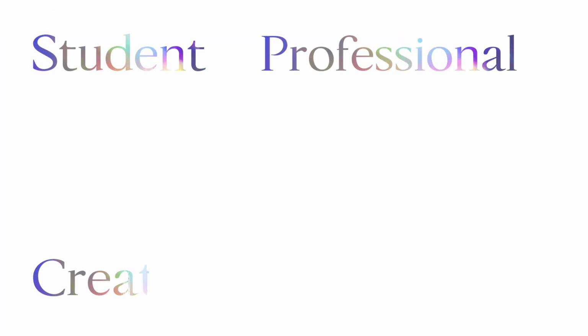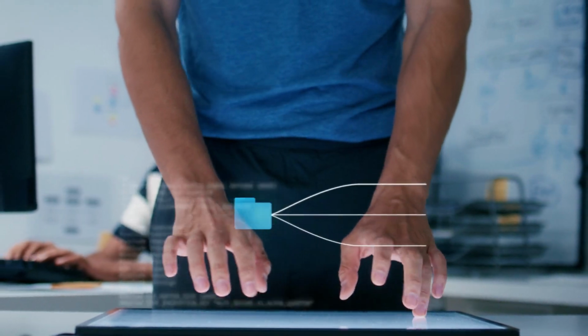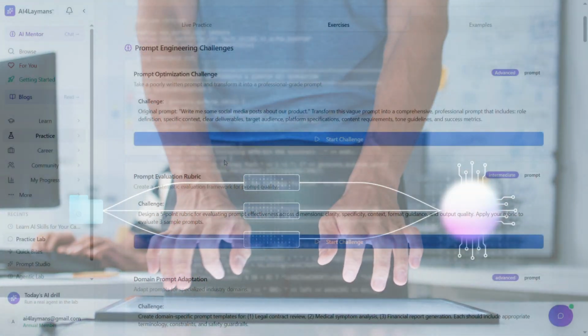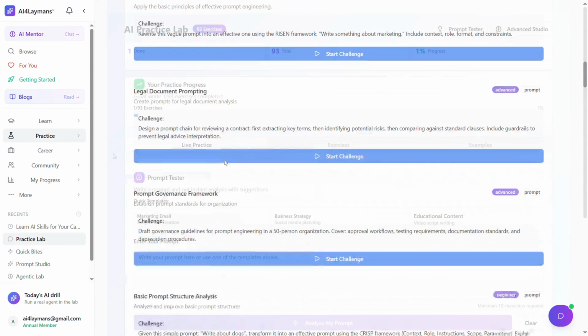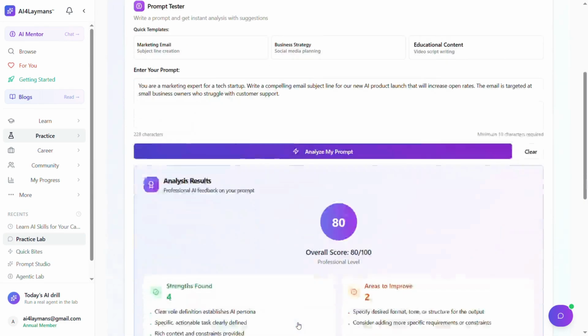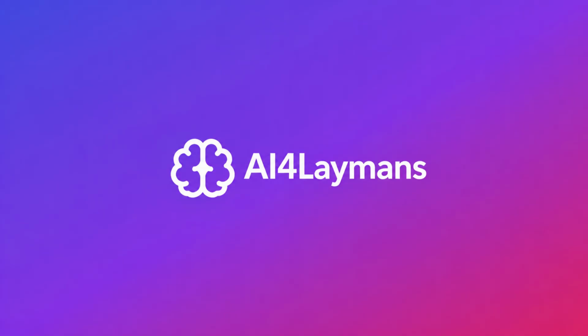Whether you're a student, professional, creator, marketer, or business owner, Practice Lab provides a structured way to learn AI through hands-on experimentation. The more exercises you complete and the more prompts you test, the more confident you'll become in working with modern AI tools. Enjoy building your own prompts with Practice Lab tool on AI4Laymans.